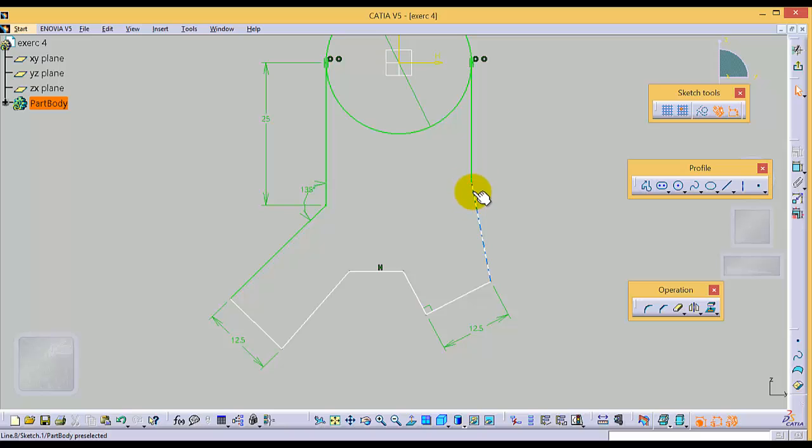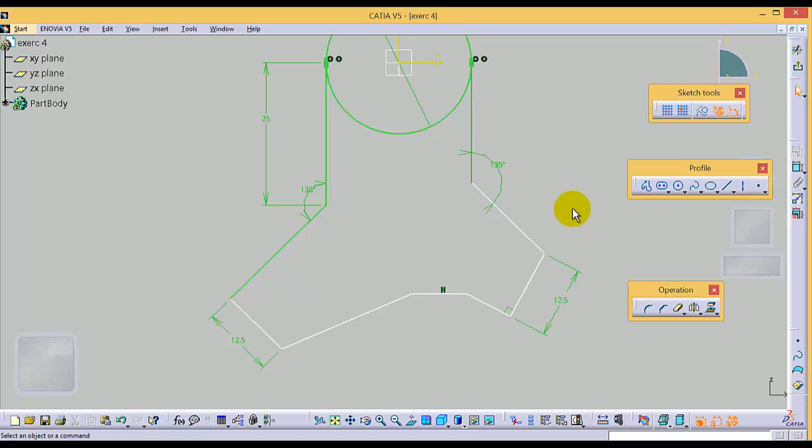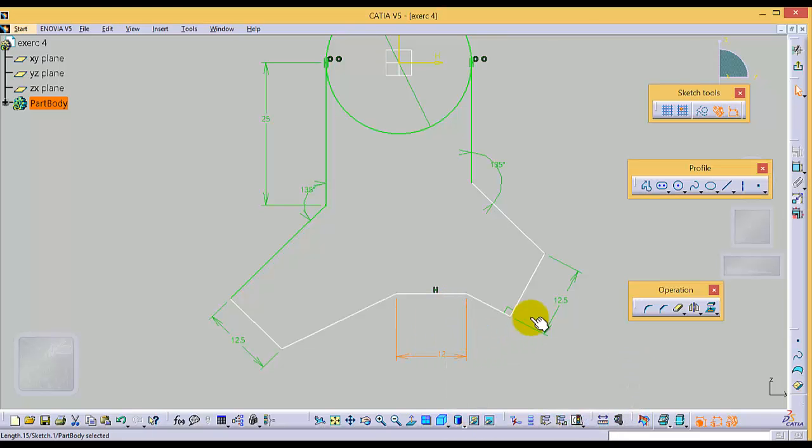The angle between this line and this line is also given. We select this line, add the dimension, angular dimension. This dimension is 135. The dimension of this line is also given. I'm going to select this line. This dimension is 12. Now I'm going to add some relation. So this line and this line, these two lines are parallel. This line and this line is also parallel.